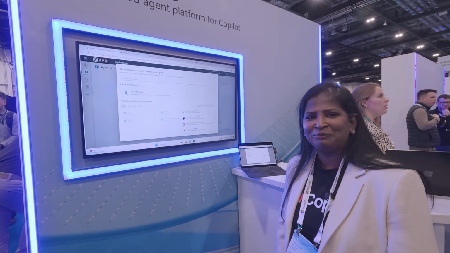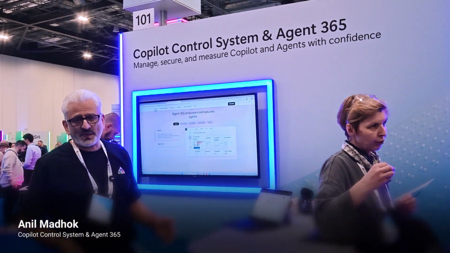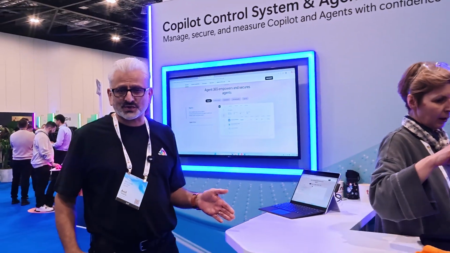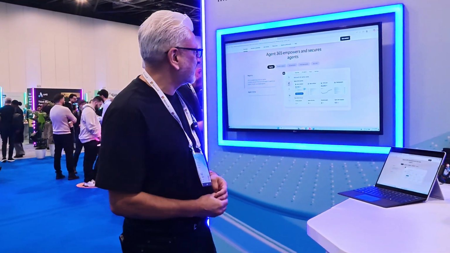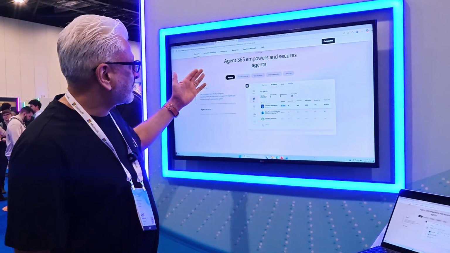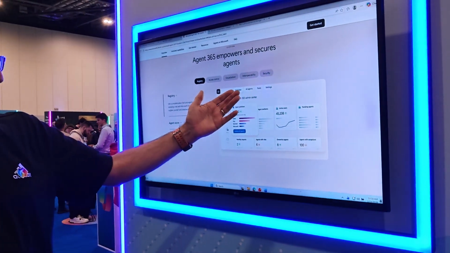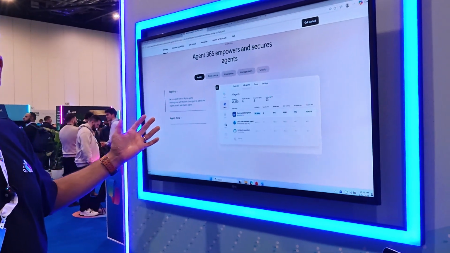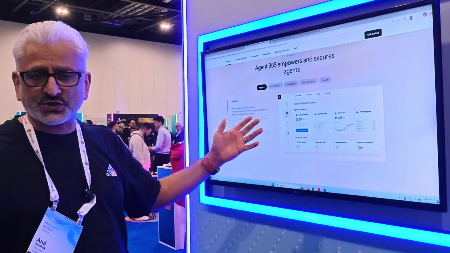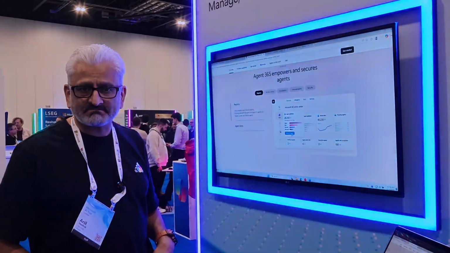So today we're talking about Agent 365 and what that provides organizations and customers in the Microsoft ecosystem. Agent 365 is built on 5 pillars: registry, access control, visualization, interoperability and security. This is the pane of glass to manage and control your agents within the Microsoft ecosystem.